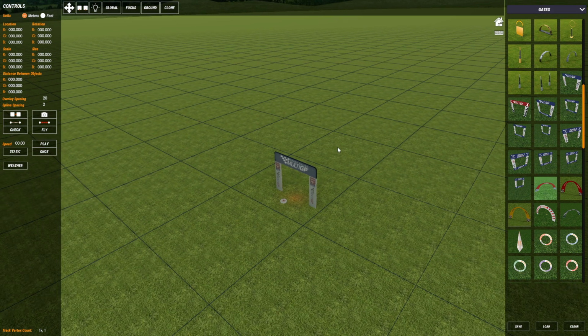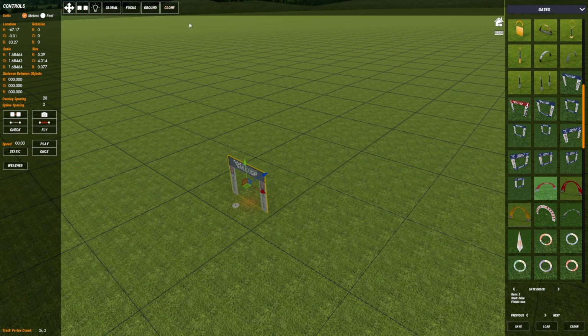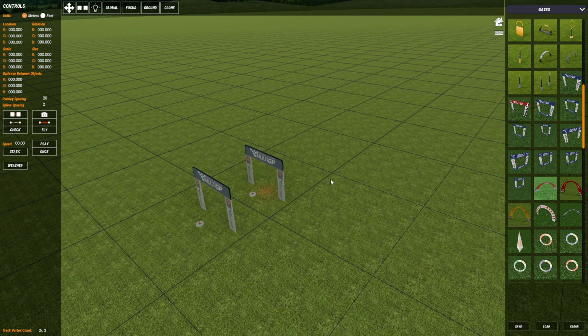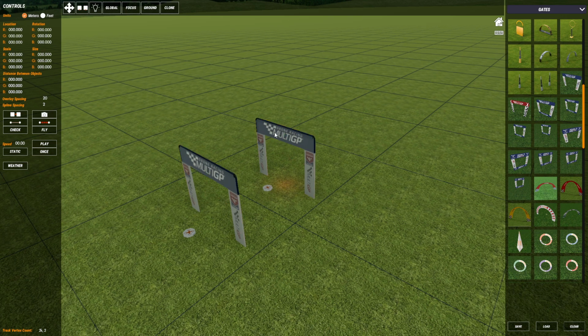Okay, now to save the scene, Velocidrone requires that we have 2 gates and 1 launch block in the scene before we can save. So what I'm going to do is I'll clone the gate. Now we've got 2. To change gate order, when you click on a gate, that's what this little number down here is. It says gate 1. You can change the gate order using the left and right arrows above the gate number.